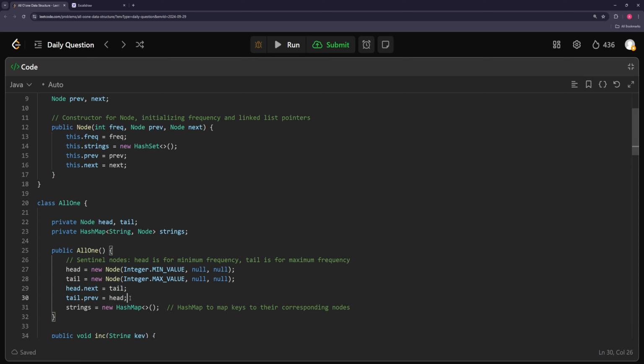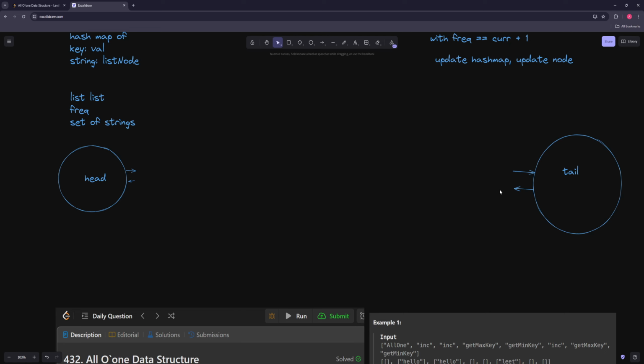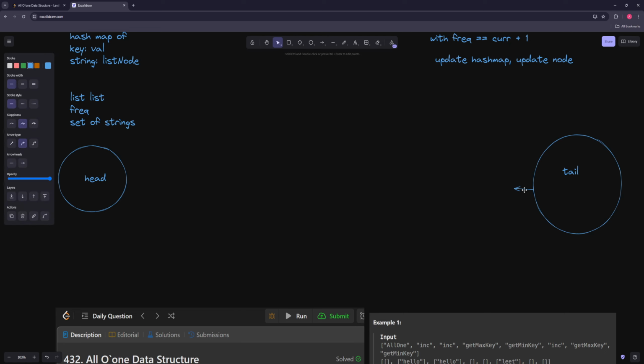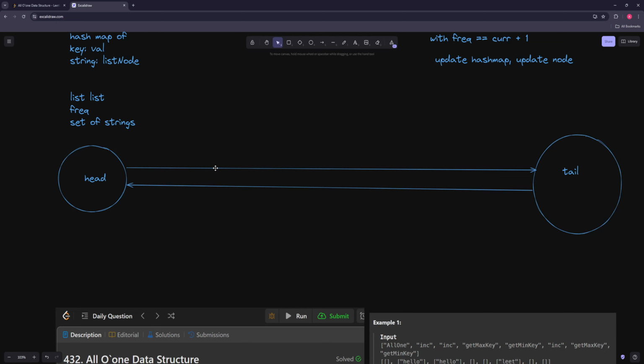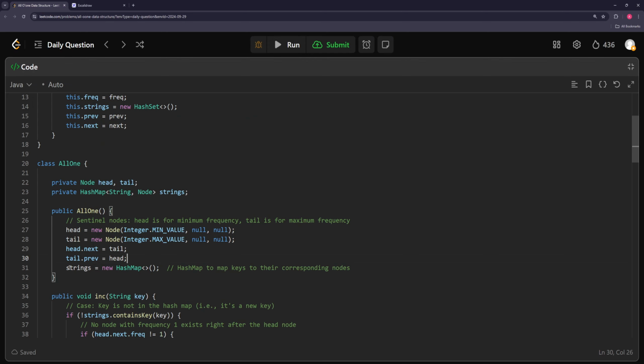And like I said, I strongly recommend using a dummy head and tail because when your linked list becomes empty, the head just points to the tail and you can still insert elements easily between them. So it's very convenient, so you don't have to keep tracking like if my head is null, make it null, if my tail is null, make it null. It just does everything for you. You always insert after the head, and you can check if it's empty by just checking if head next is tail, then you know it's empty and so on. So very convenient. And this is the hash map of all the strings and the node they belong to.